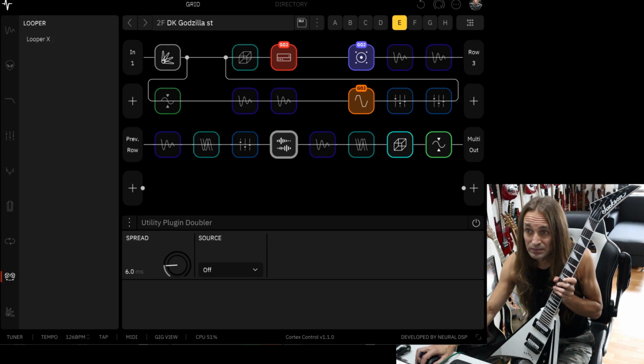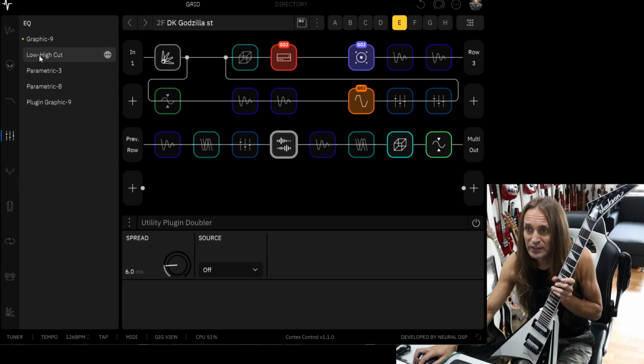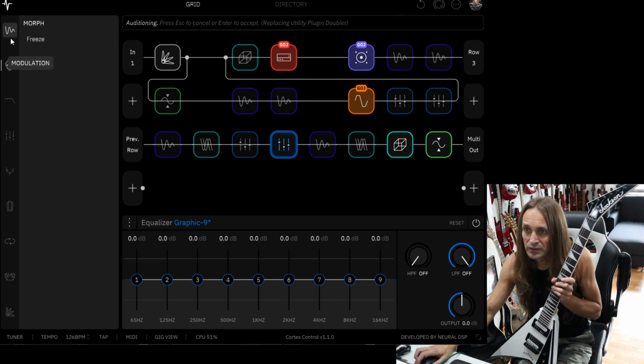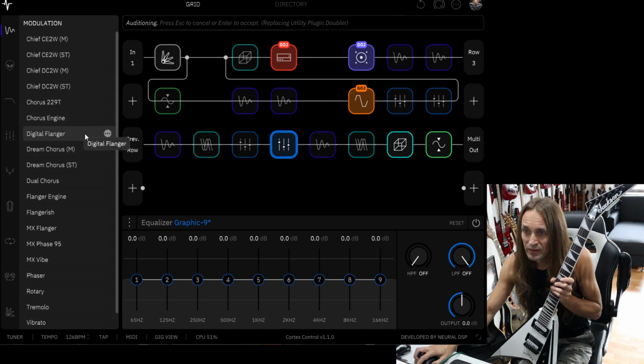The looper X. I don't use the looper. Here you have the VAS. Basically nothing changing. IR loaders. Okay. They added a new graphic 9-band EQ, which is also a nice thing. Added an envelope filter for sidechaining. Okay. Nothing I would need. And these are modulation effects. Nothing new here.